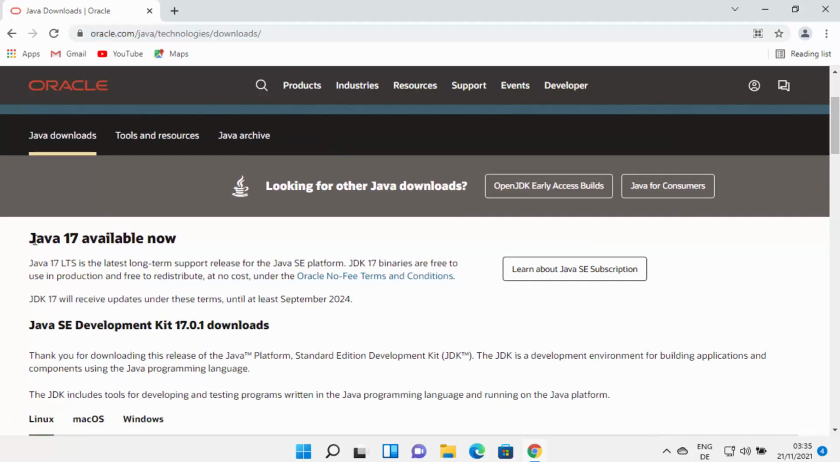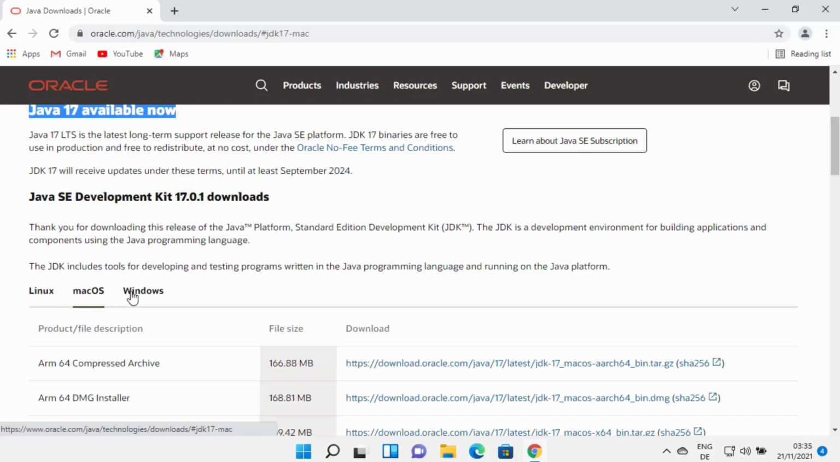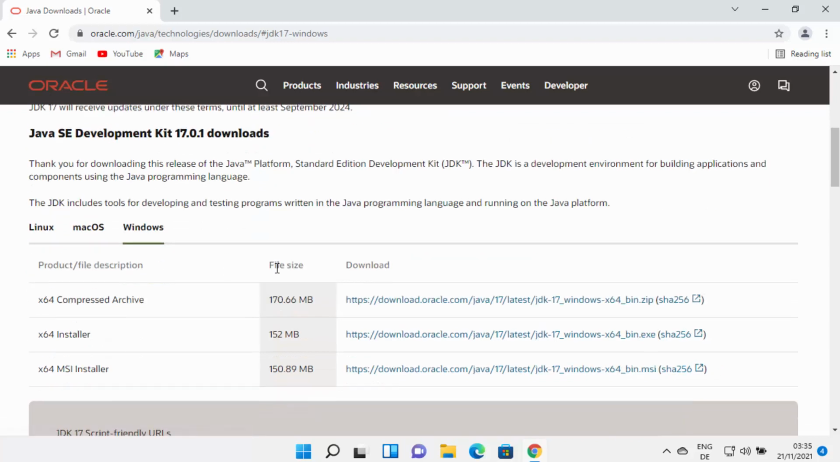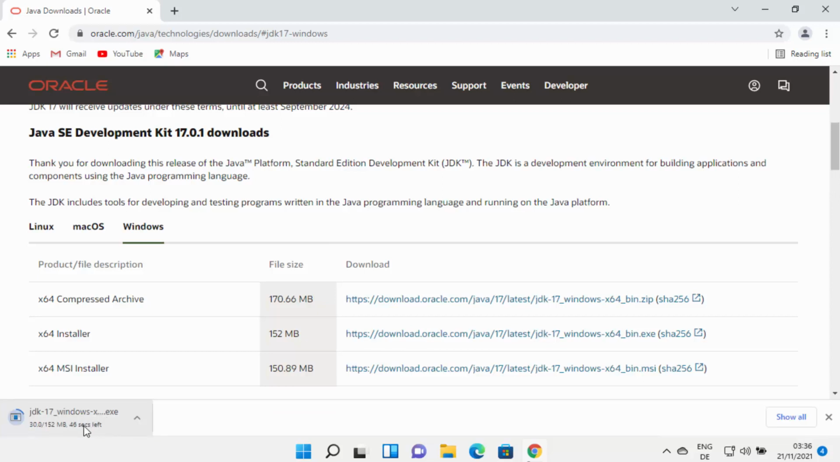At the time of making this video, Java 17 is the latest version which is available for download. So when you scroll down, you will see the option to download the Linux binaries or the macOS binaries or the Windows binaries, right? So we are going to select Windows from here, and then we are going to select the exe option here. So just select the link which is in front of the installer option here. So click on this link here. So just wait for the download to complete.